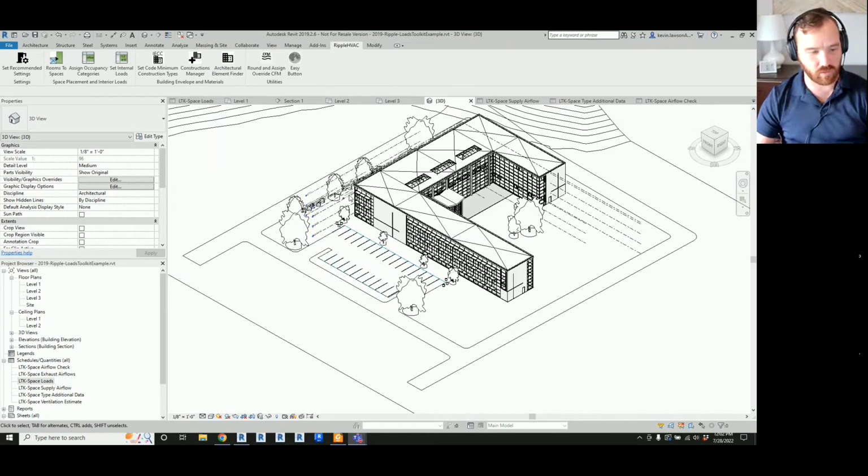Okay, so what Ripple is, it's a data aggregator. It's not an actual loads calculation engine. It is really meant to get into Revit, grab all of the data that you need to run load calculations, and then give you the option of what you want to do with that data. And also review the data.